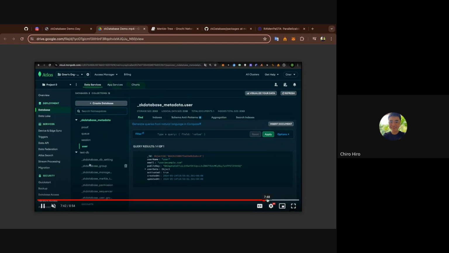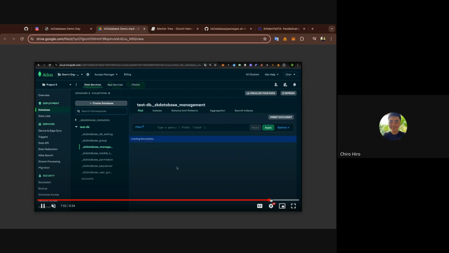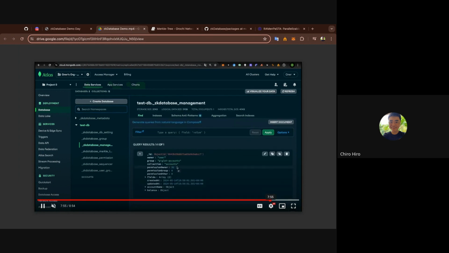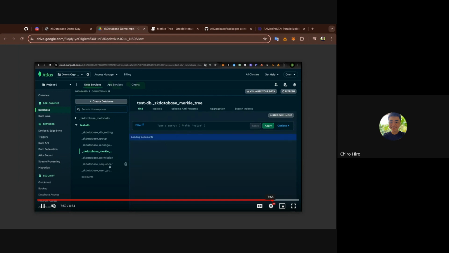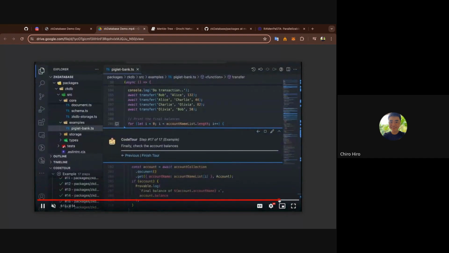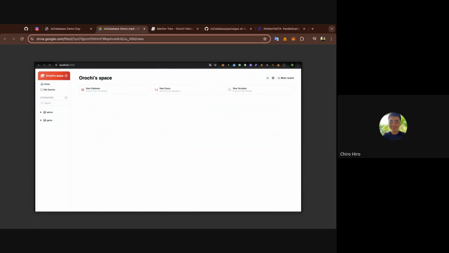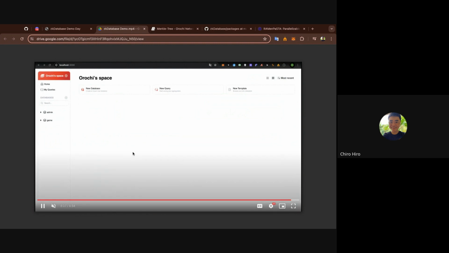Okay, let's move a little bit forward. We also store some metadata about the permission group and also the sequencer or proof generator service. So I think this is the end of the demo, and here is the UI of the management tool. It is under development.